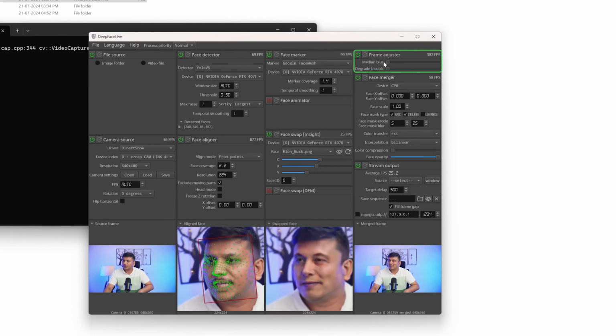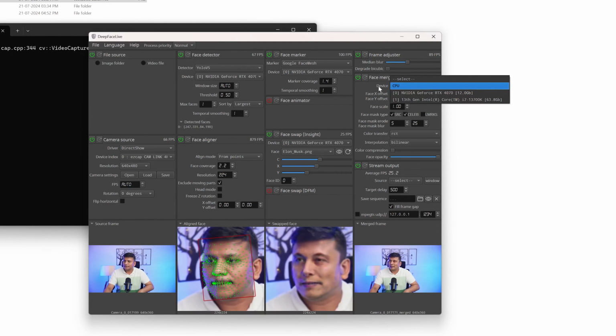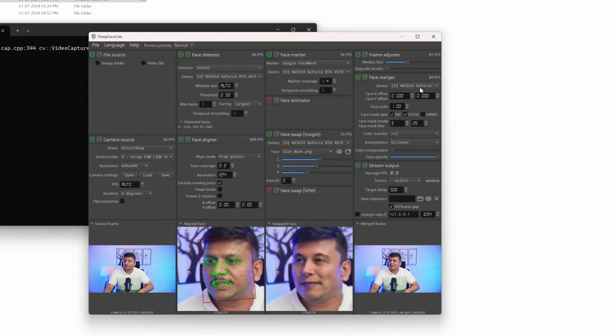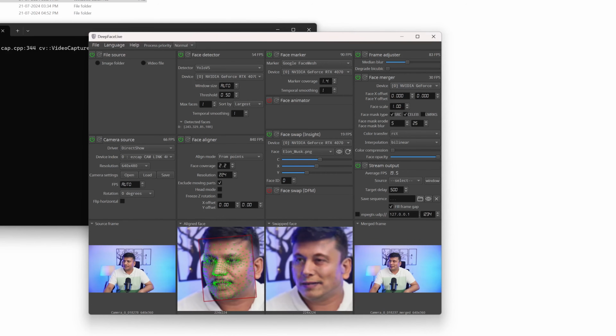So here we have this frame adjuster, which will help you to tweak certain settings. Then here also, in case of face merger, I would suggest you go with NVIDIA GPU, or whichever is the faster device you have. And then here you can see the remaining settings. So I'm gonna keep all these settings as they are. Now let's go to this stream output.